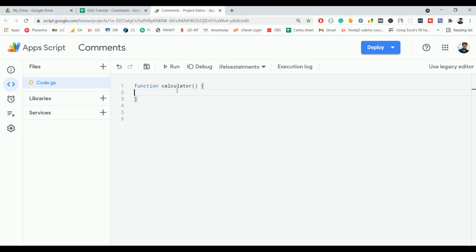When you say a calculator, it should perform some basic arithmetic operations: one is addition, another is subtraction, and then multiplication and division. This is what a basic calculator will do. For each operation, I'm going to define a function. Let's create a function for addition and name it add. When I call this function add, it should add two numbers and return the sum of the two numbers.